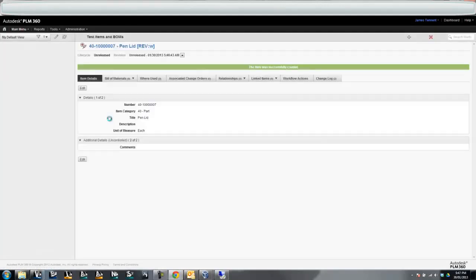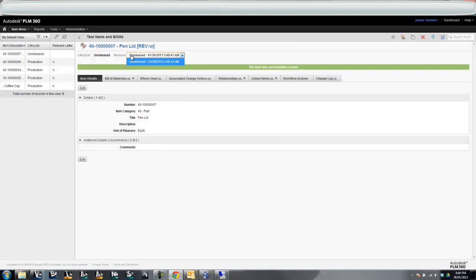As soon as I save that one, it's going to be assigned a new number based on a script that I've got running in the background. You'll also notice that up the very top we've got it sitting in the unreleased state, and this is the state that all items will be in until you put a change order on them and complete that change order. So just be aware that this is not visible to anyone that doesn't have permission to working items.